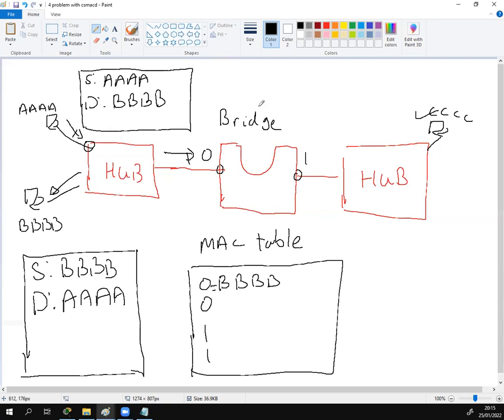Now, what will the bridge do? The bridge updates its MAC address table based on the source MAC address of the frame. So the bridge will go, oh, I've just received a frame with a source MAC address of AAAA. Update the MAC address table. And it's going to BBBB.